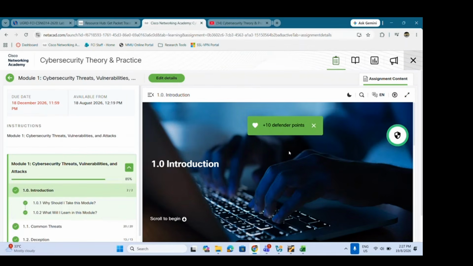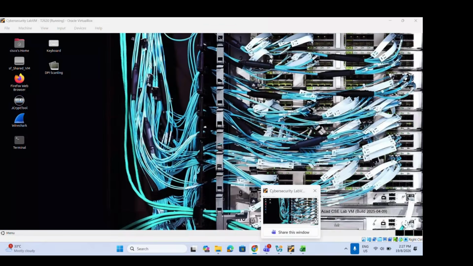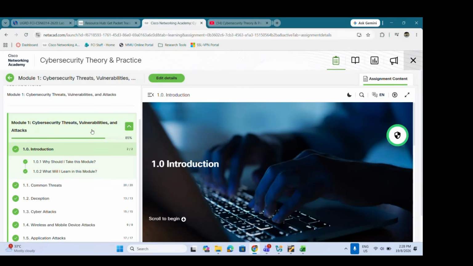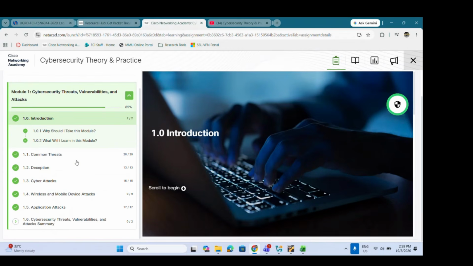At the same time, you download the image, right? And then it will take some time to complete. So in the meantime, you can try to go through this cybersecurity theory and practice for the first module. Very simple, but this is the basic idea.